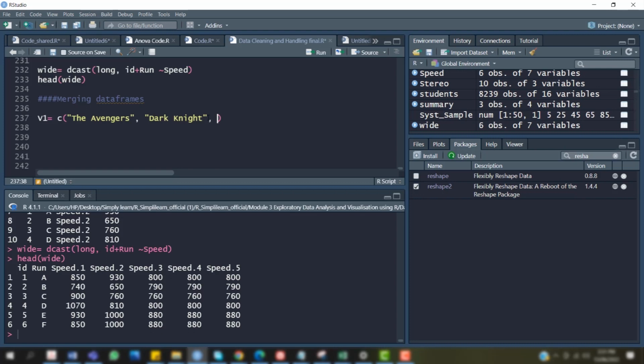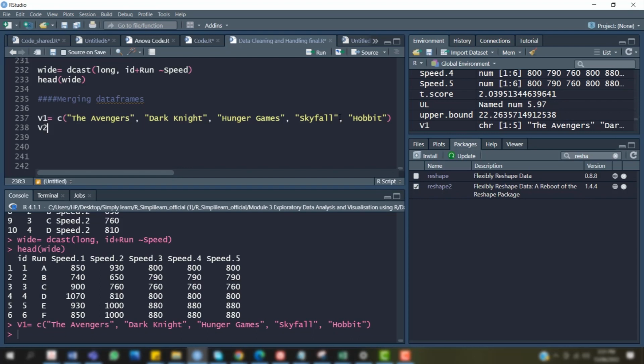then we have Hunger Games, Skyfall, Hobbit. And then v2, which is their foreign collection. Maybe let's put some hypothetical numbers.